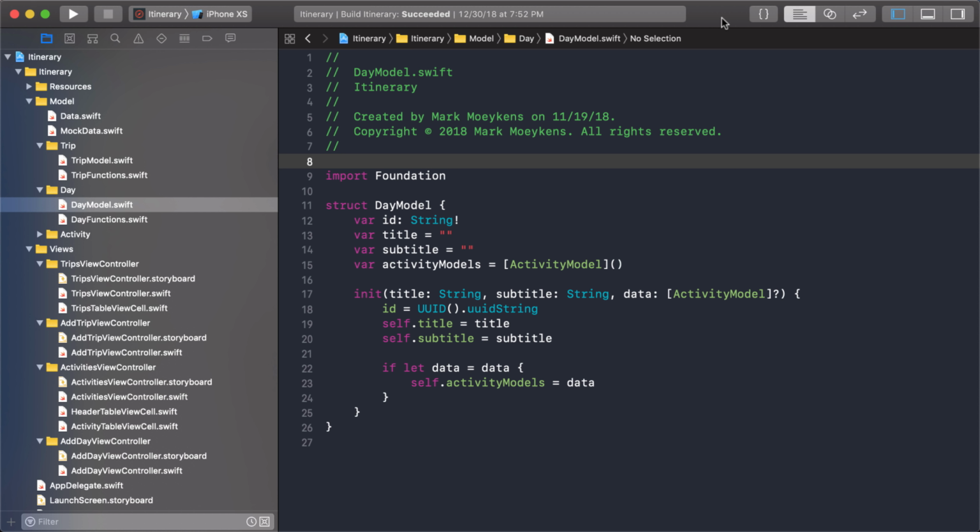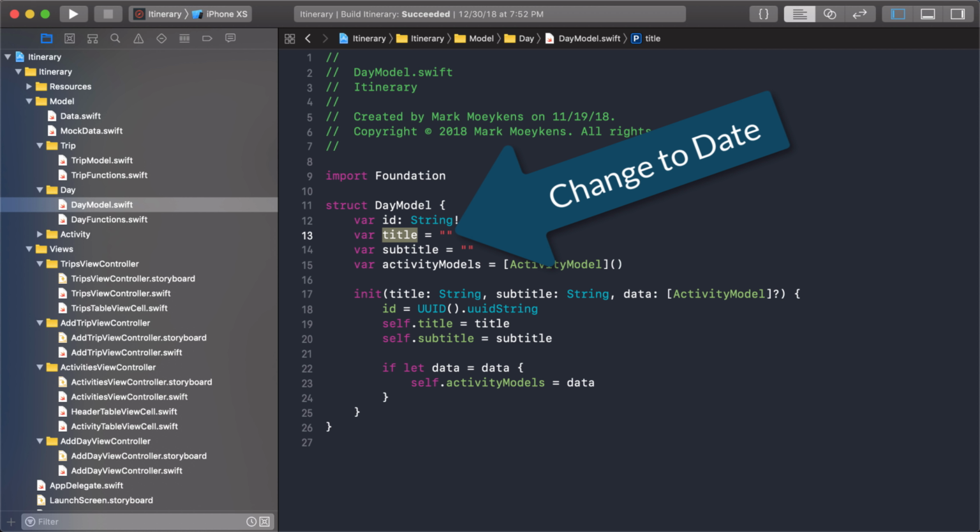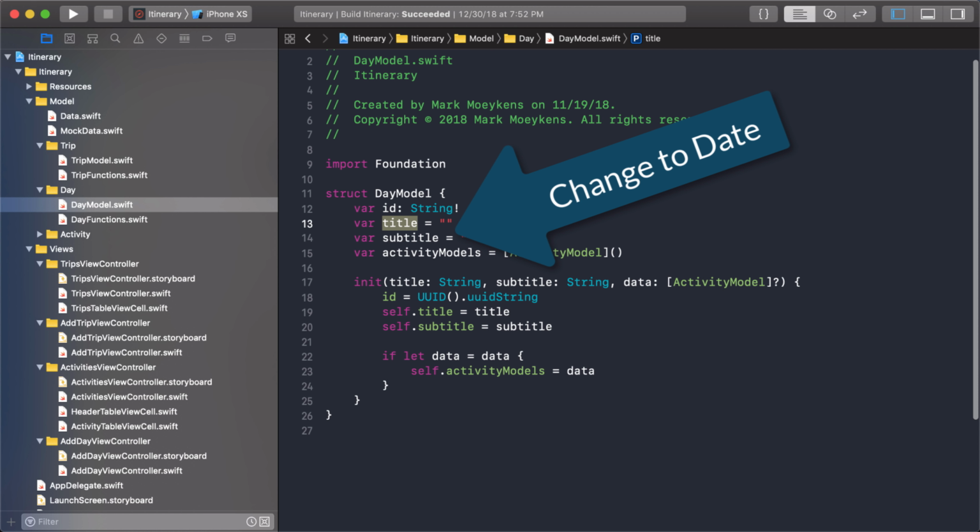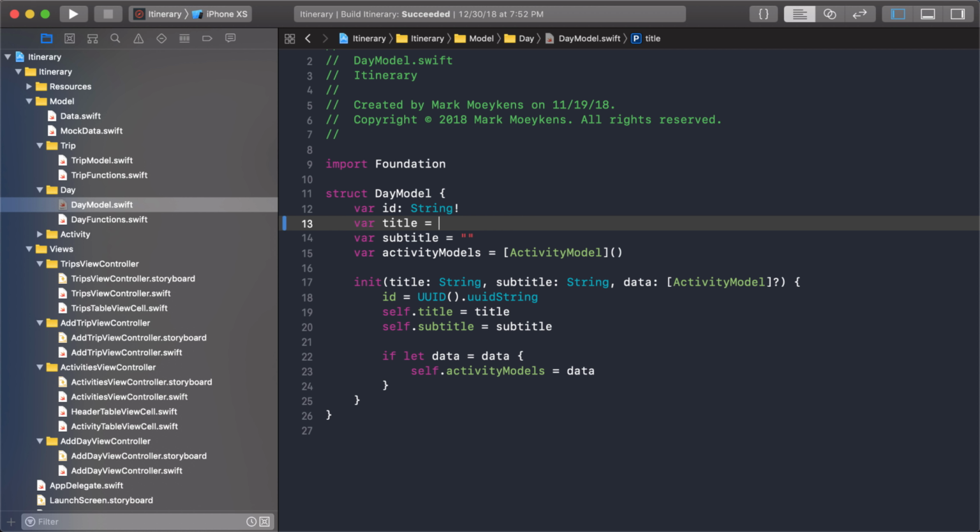Okay, so we're in our model. This is the day model. And we want to change this property right here, this title property, from a string to a date. So let's do that. And what I'll do is I'll just default it to today's date. Now, of course, after I change that, there's going to be a lot of errors in our project. So let's start updating and fixing these errors.